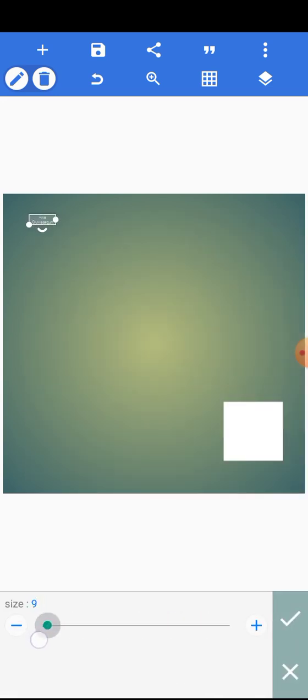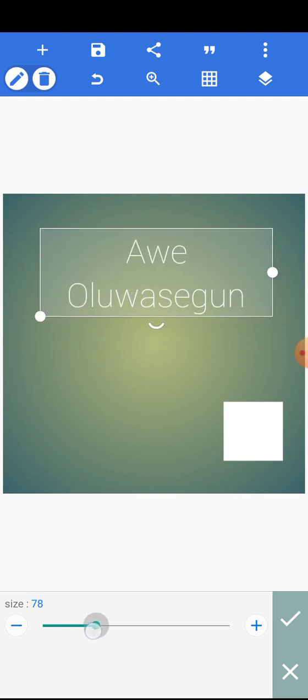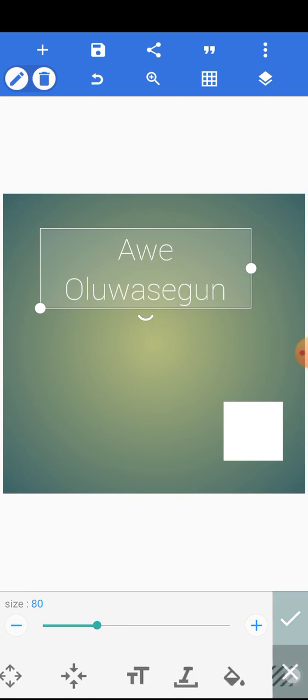Size, this is where you get to increase your size. You can also increase your size from here, or maybe you just want it a numbered size. Maybe you want it at 80, then you come here to increase the size.